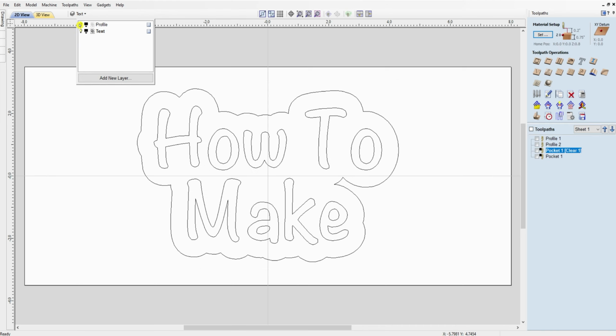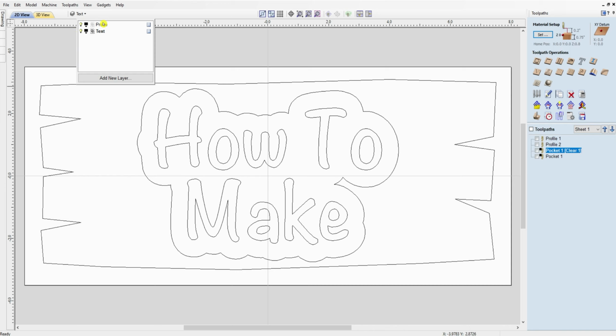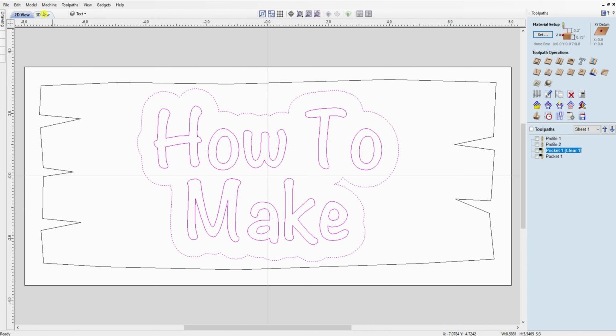And then there's our profile layer. So all the text is on a text layer. The profile is on a profile layer. So we're good to go there. So let's go back over to our 3D view.